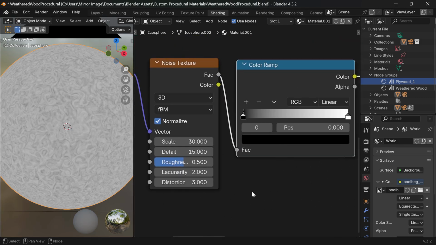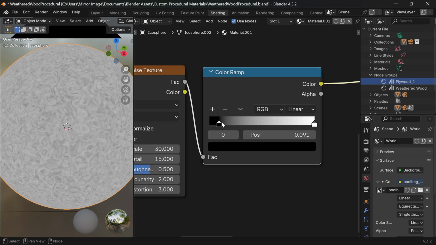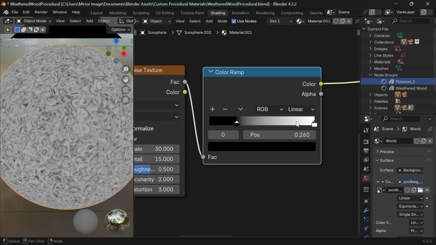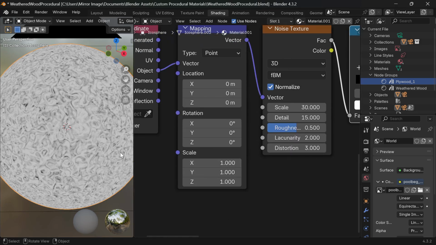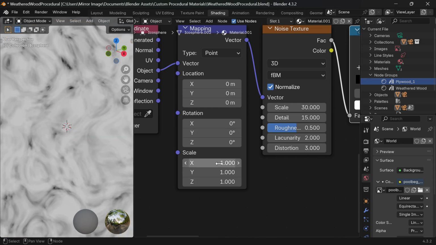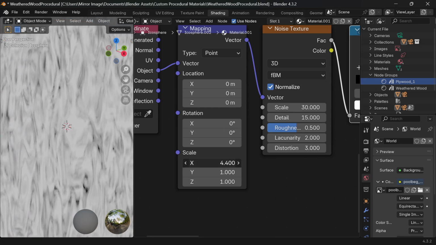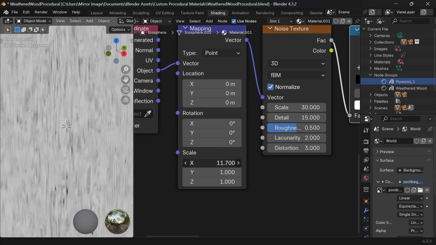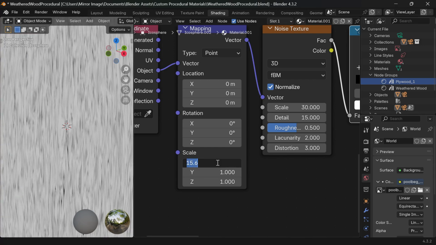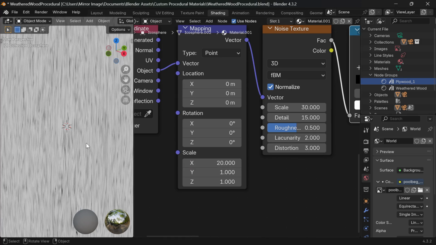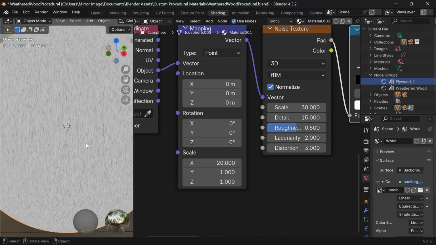I'm going to do the same thing as before, but first I'm going to change these sliders on the color ramp so it's a little more contrasty. I'm just going to bring these in a little bit. Not all the way, just a little bit. And on this scale, since we scaled the other one on the X, we're going to scale this one on the X as well. And you can see it's bringing it closer together, giving it more of a fine wood grain look. This is going to add just another layer of detail for it to be more realistic.